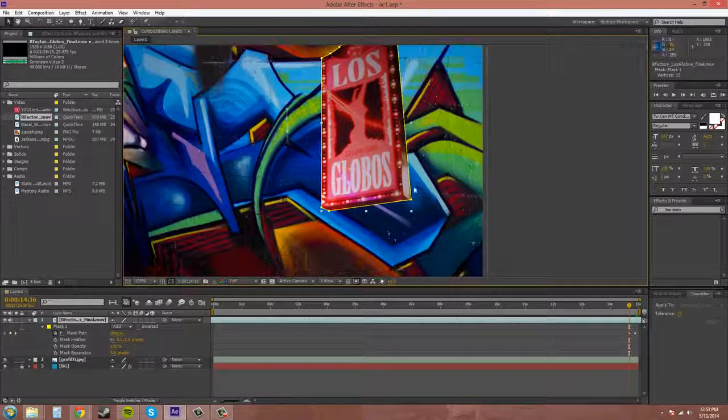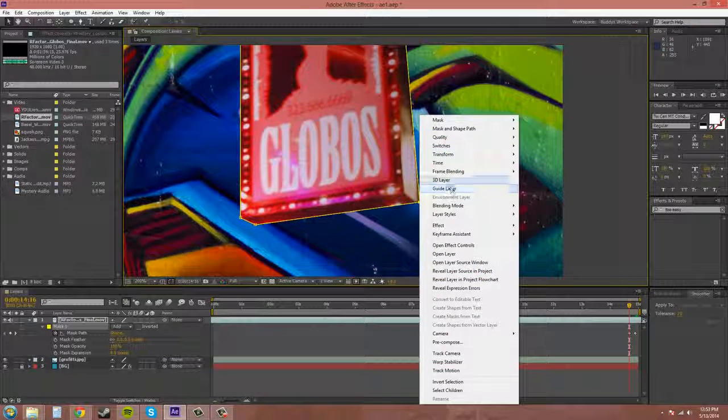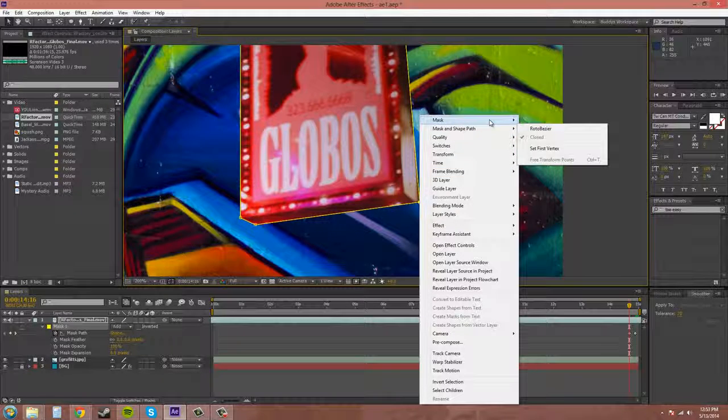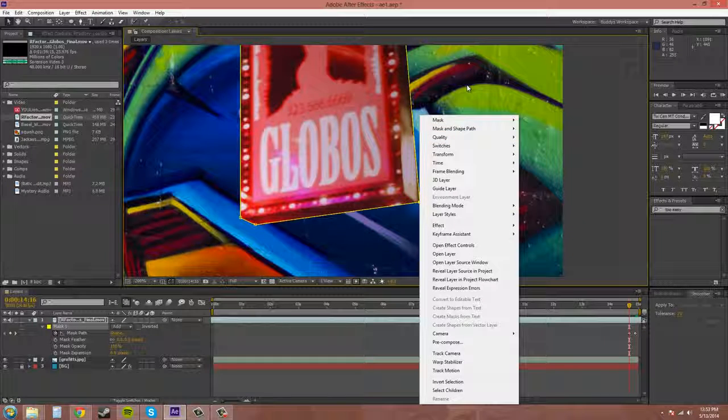If you, well, I guess I'll show you that. If you right click, you get a whole bunch of different mask options here. So, I mean, I'll go over those at a different time.